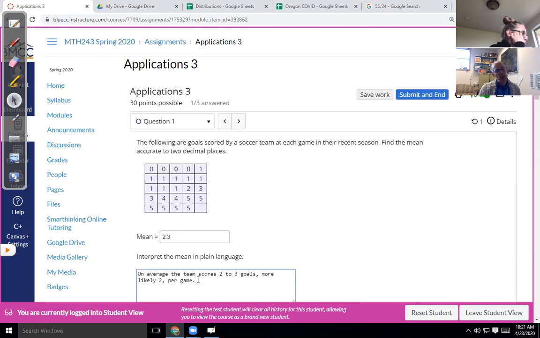So interpretation means write it so somebody else will get it that doesn't know as much math as you. It doesn't mean say, hey, the average is 2.3. I got the average by adding up all the numbers and dividing by how many. That's not an interpretation. That's a definition. Interpretation means explain it to somebody in plain language. So no statistical terms. Average is okay. Most people get that one. So that would be a good answer there.